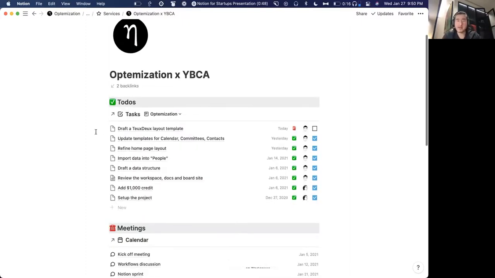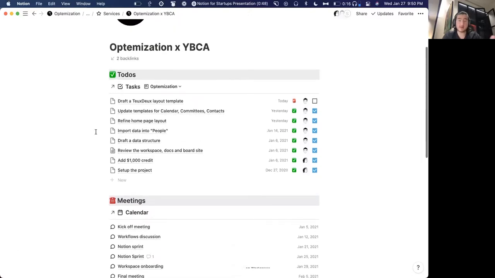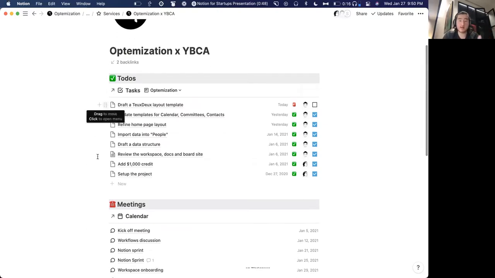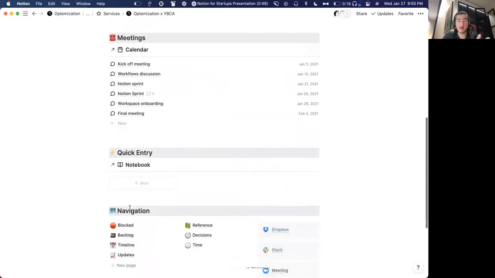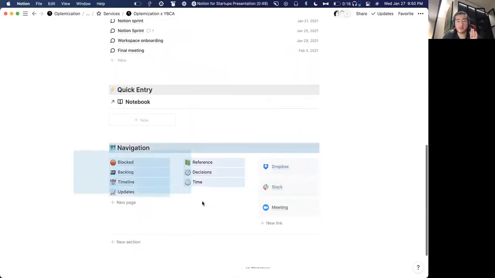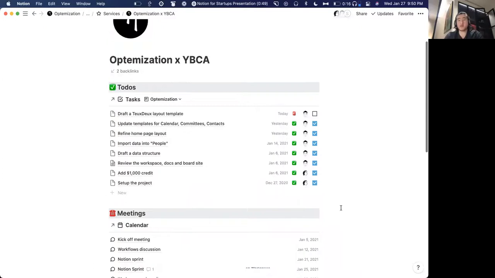And we've played around with these things, but realized that it's best to do a simple dashboard. So we have a very simple tasks panel, meetings panel, quick entry notebook, and then a bunch of other links, including the same Dropbox, Slack, and meeting booking links. So I think at this point, Sam, I've shown.